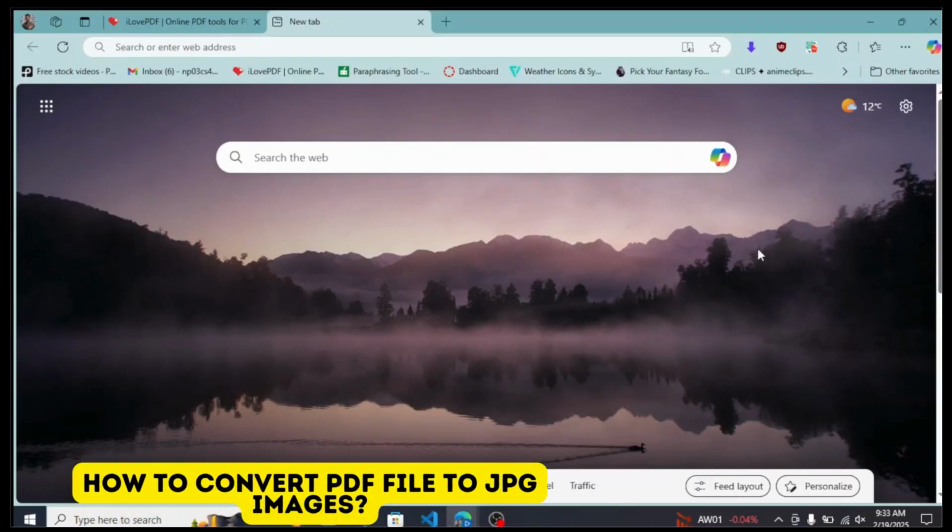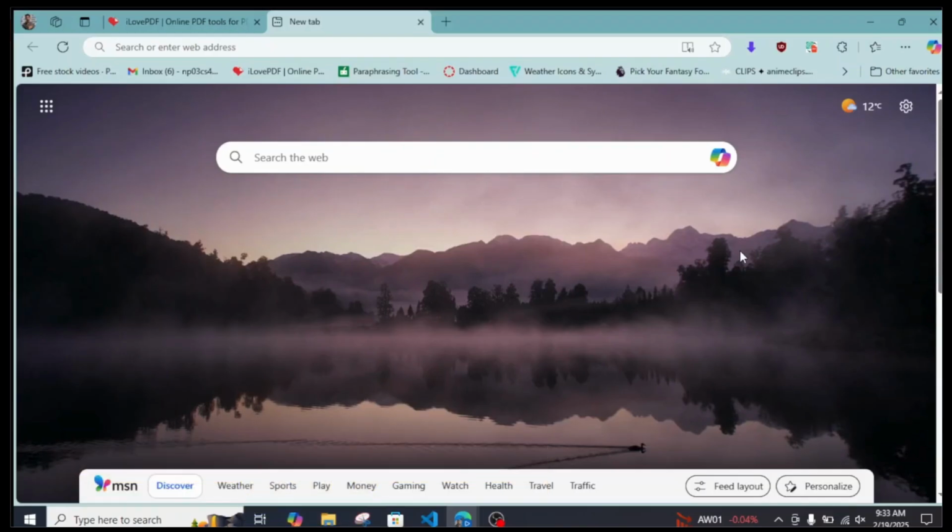How to convert PDF file to JPG images. So hello guys, welcome back to my YouTube channel. In this video I'll be showing you how you can easily convert your PDF file to JPG images.